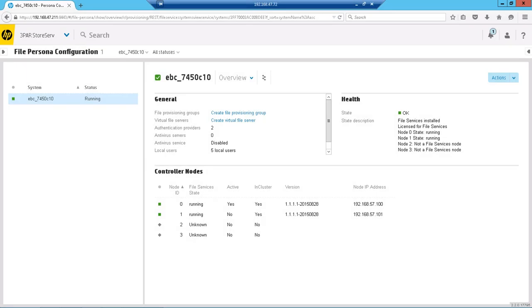Okay, we're back, and the file persona configuration is now complete. So what you'll notice now is that the system is showing as green for file persona configuration. You'll have 2 nodes that are showing as running. The other 2 nodes are not running because we did not configure that yet. And you'll see up here that everything is in a state of OK as well.